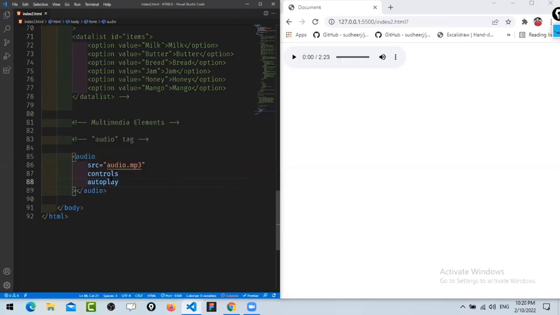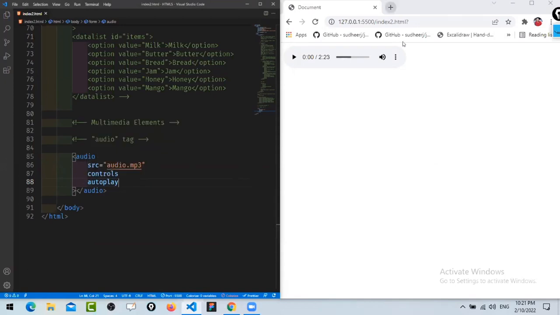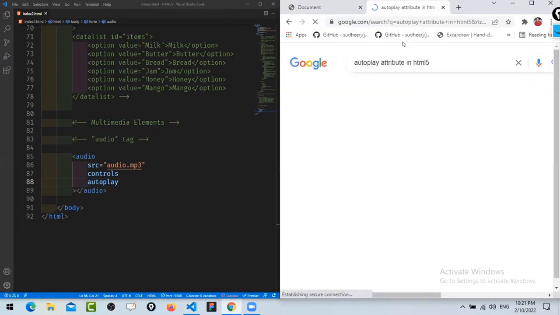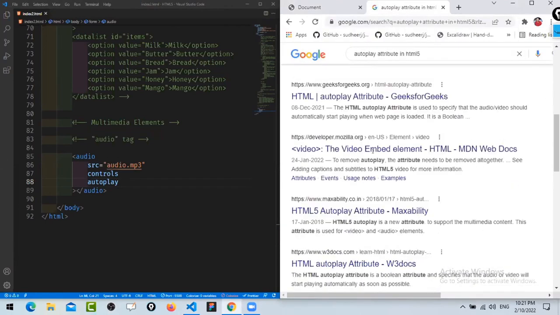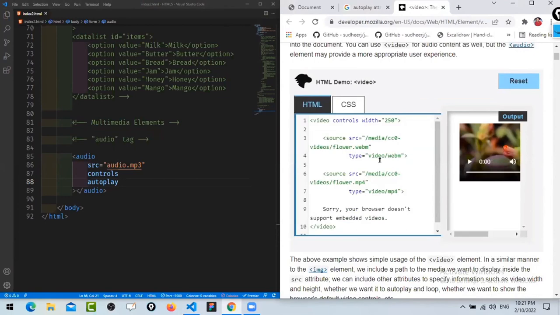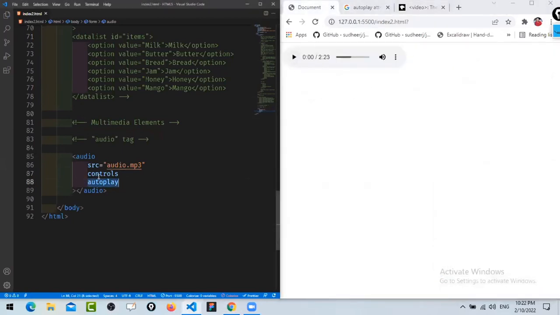If I save this, one second. What happened? Autoplay should work. The audio will automatically begin playback. They might have changed it, I think. Let me check. It should work. Same autoplay I'm using. Why is it not working then? I will check this, but autoplay we can use. I'm not sure why it is not working.